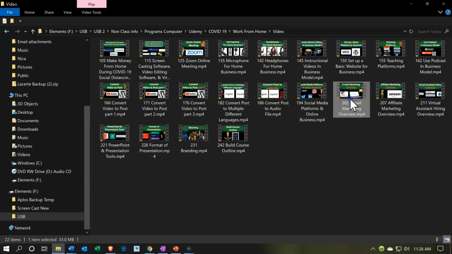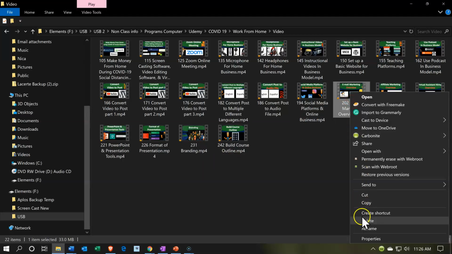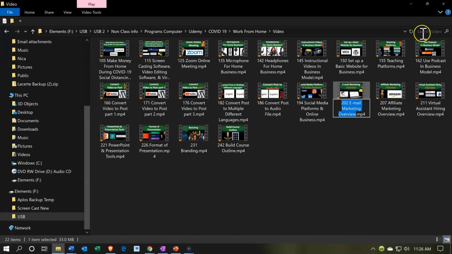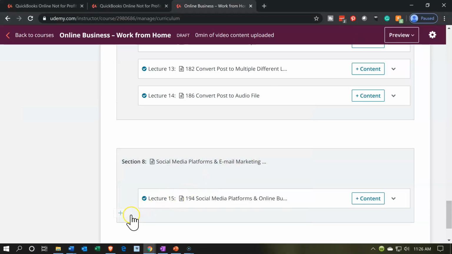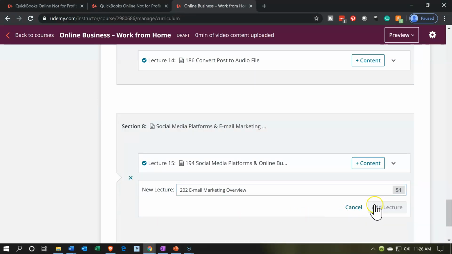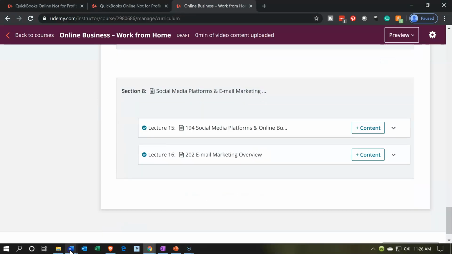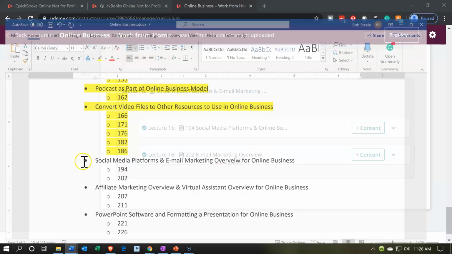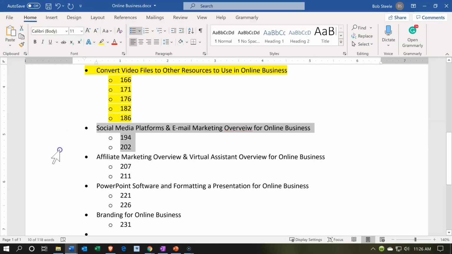And now we're on the 202. The 202, right click, rename, Control C, bring it on back, plus, new lecture, Control V, add that one. All right, let's see, that one's done. Let's do at least one more here. I'm not sure I'll finish the whole thing. I'm pretty close though, I could totally finish it.